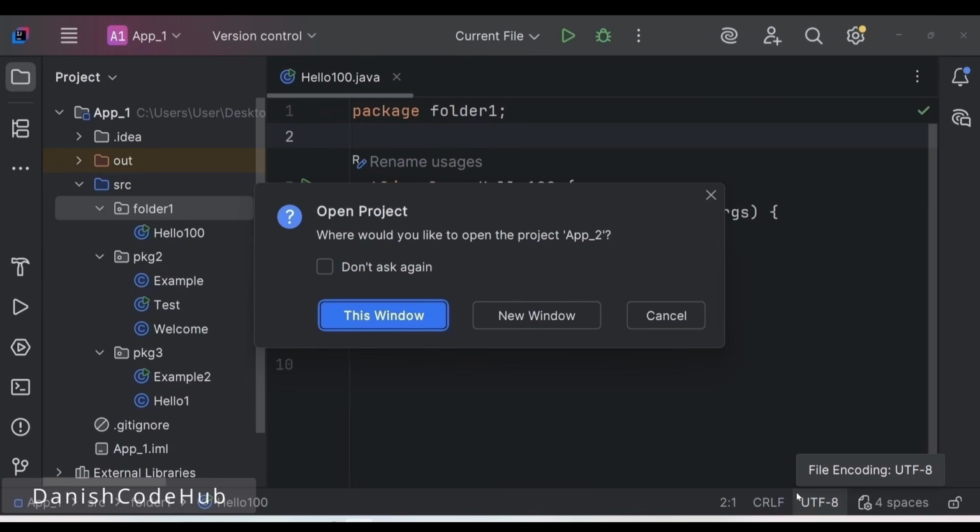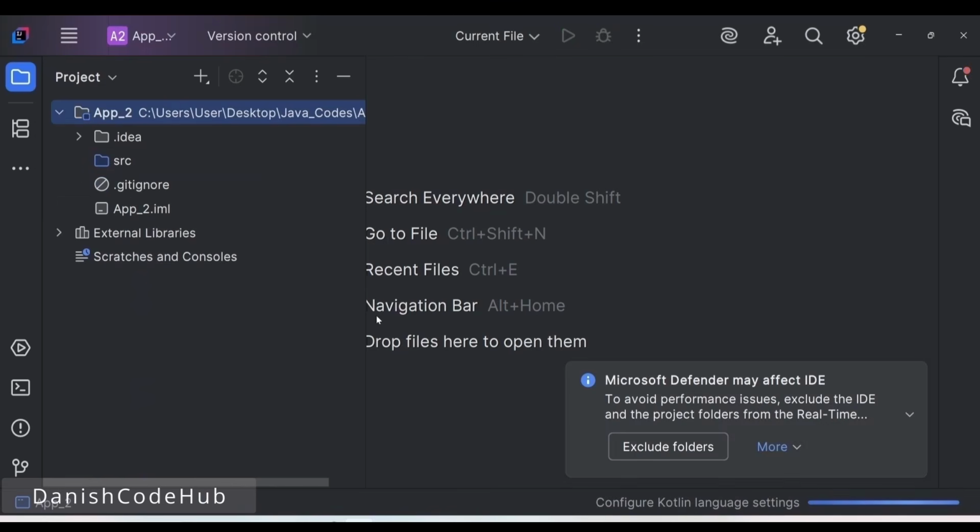Now when you click on Create, you will get three options here. The first one is this Window, add new window. Now if I click on this Window, it will close my current project which is app1, and it will open a new project which is app2, right? Now see here, I will click on this Window. As you can see, app1 is closed and app2 is now open.